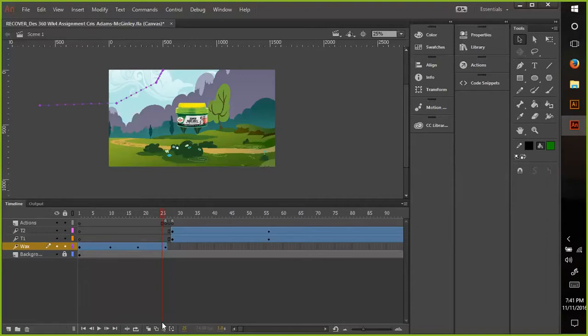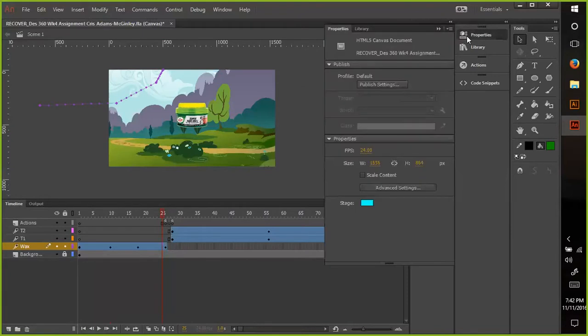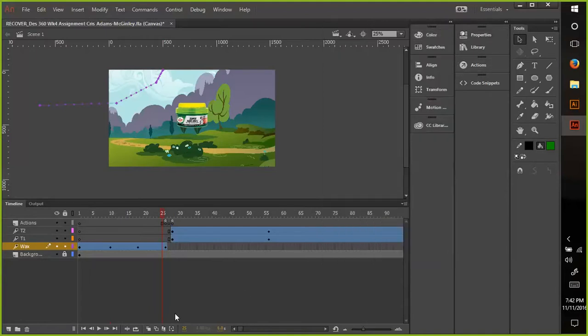Click on the canvas. Maybe it's what you got selected. No, off canvas, to the right, off stage. Just click over off stage. Okay, click properties. Let's see. Canvas document. Oh, here, right here. It's funny that frame rate is not editable right there.